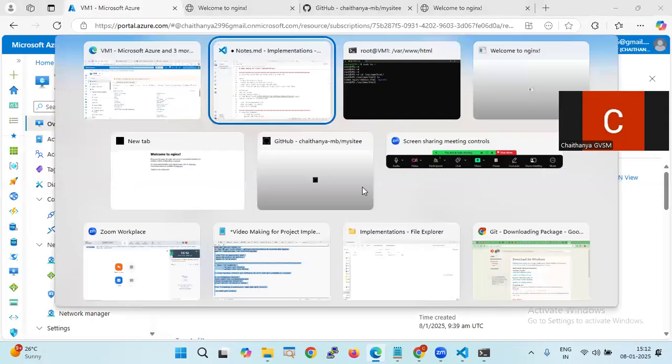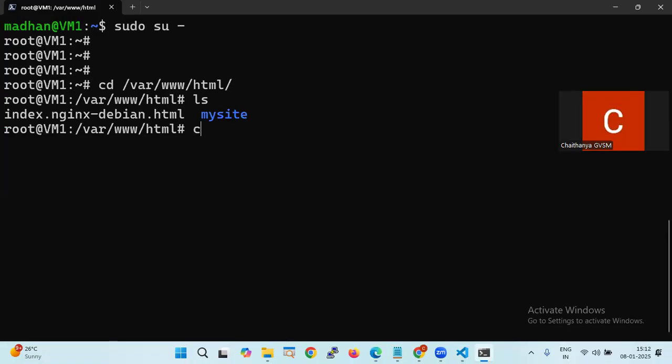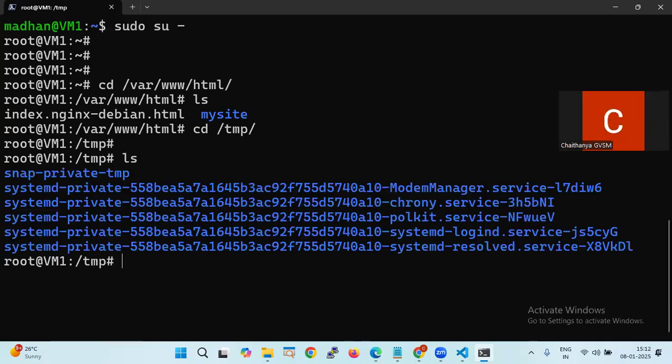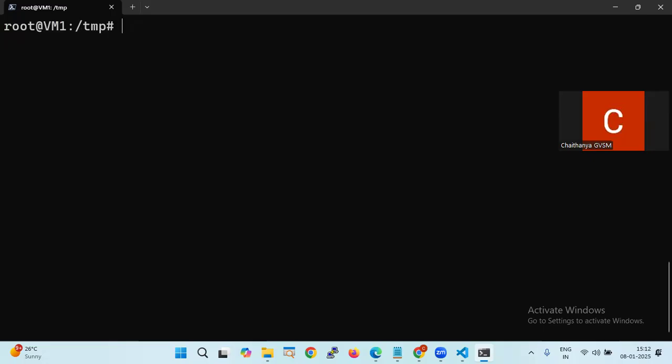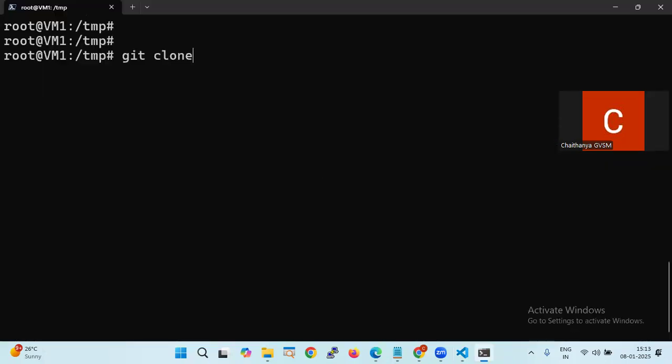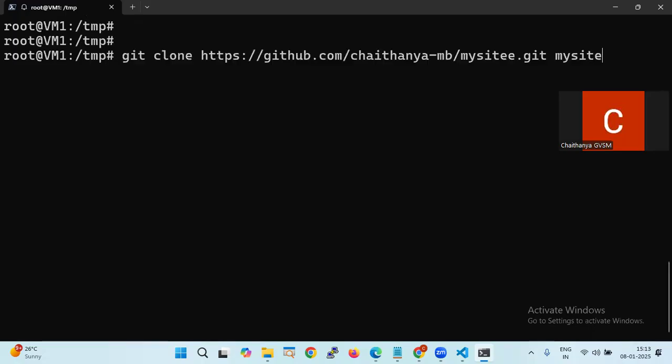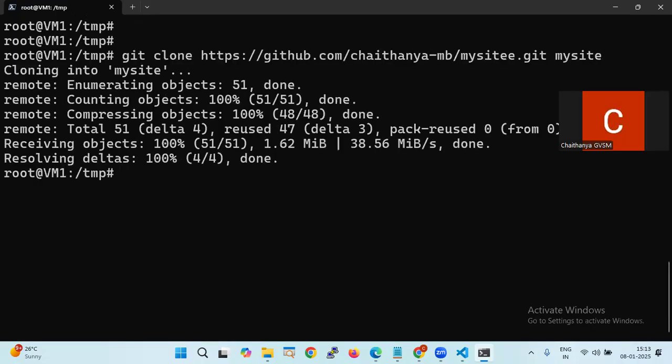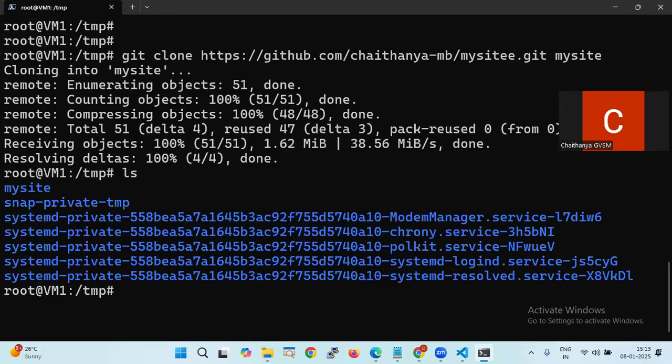Okay, so what I will do is go to cd /tmp. If I type ls, it has been completely moved here. Let's execute git clone here one more time. The same command, I'm going to copy it, paste it and click on enter. If I type ls, you can see my site folder is there.